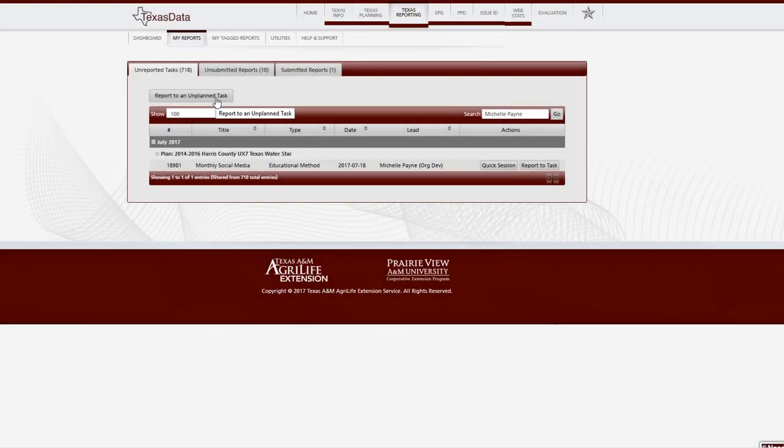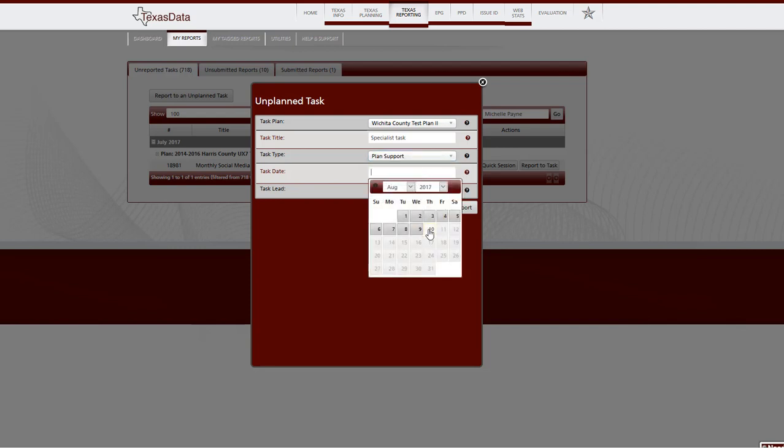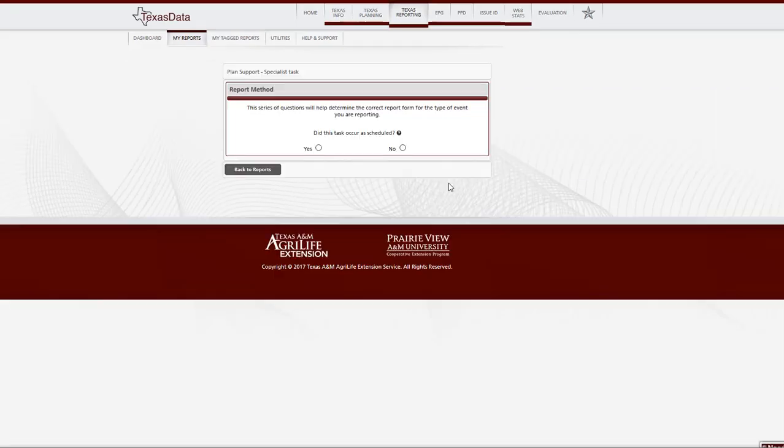Let's touch on reporting to an unplanned task, which takes both steps of creating the task and the report and combines them into one. You're first going to select the plan the task is going to be on, and then go through the same steps of adding a task title, a type, a date, and then the lead on the task. This is particularly useful for specialists who often go to events that weren't planned very far in advance. After you add the task, it automatically takes you to the report. It's going to ask you if the event occurred, and you're going to say yes and continue through the reports as normal. And that's how you add reports in TexasData.